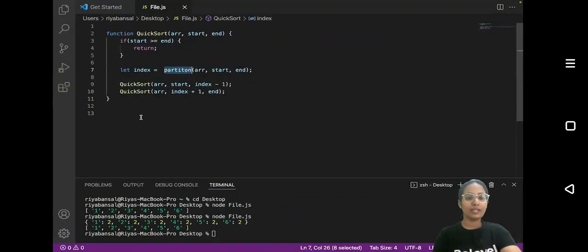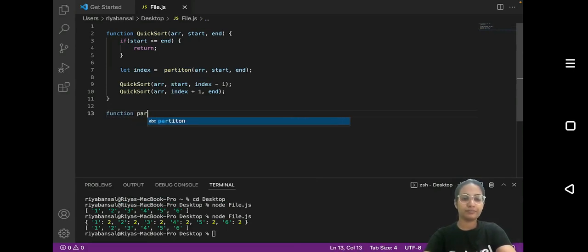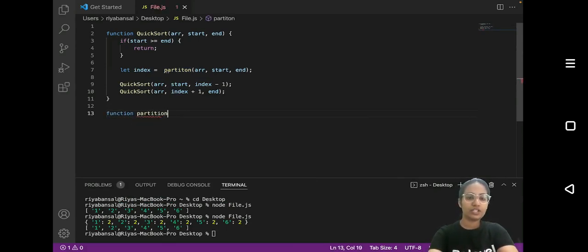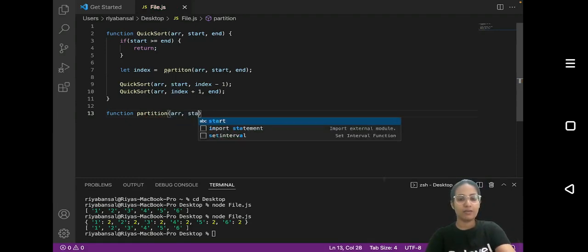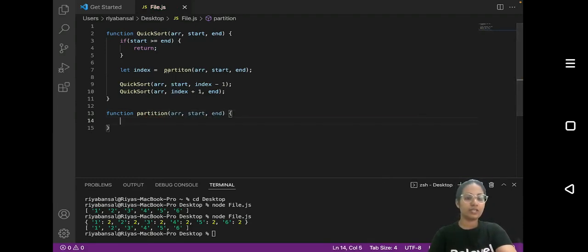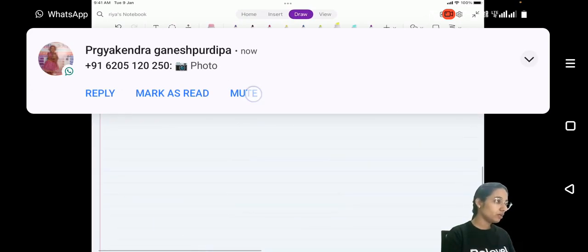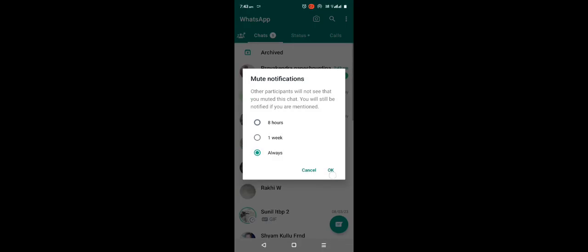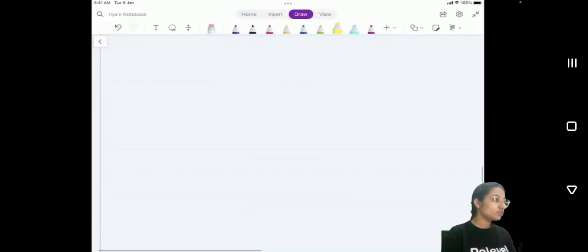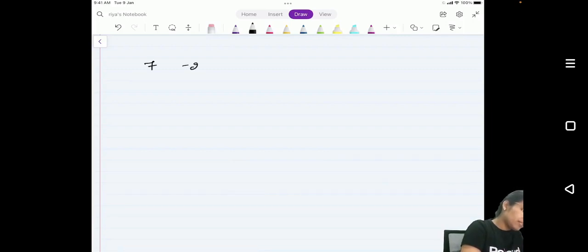Now the only thing that we need to implement is this partition function, which takes the array, the start, and the end. Now let's see that as well. Let me give you an example of how this partitioning works. So let's take the input array again. We have 7, -2, 4, 1, 6, 5, 0, 4, -4 and 2.